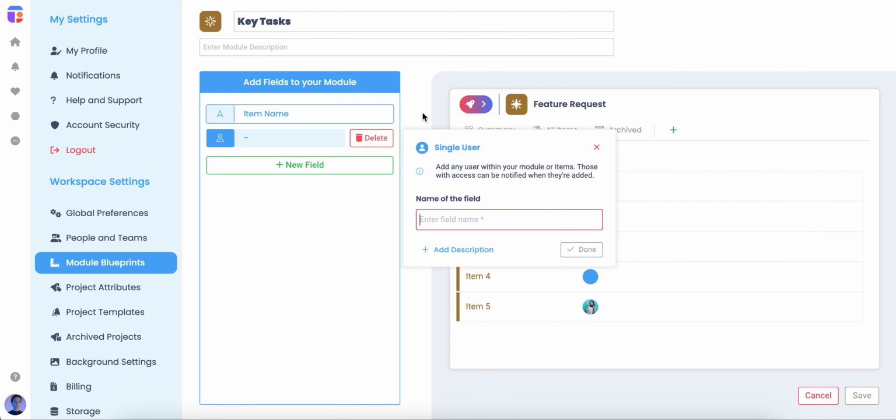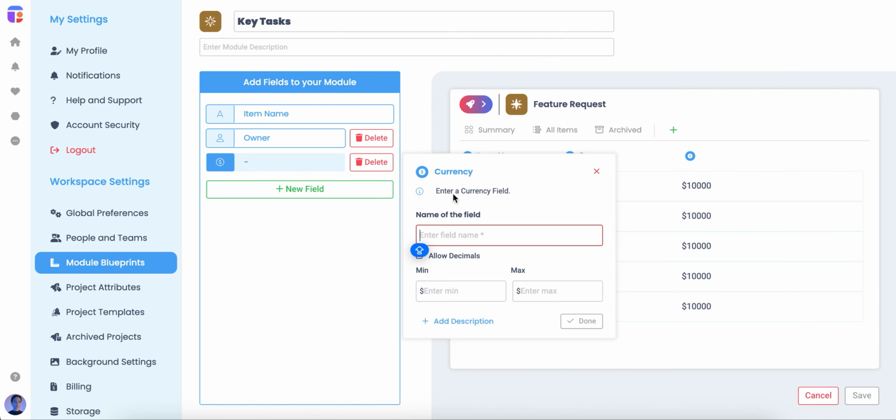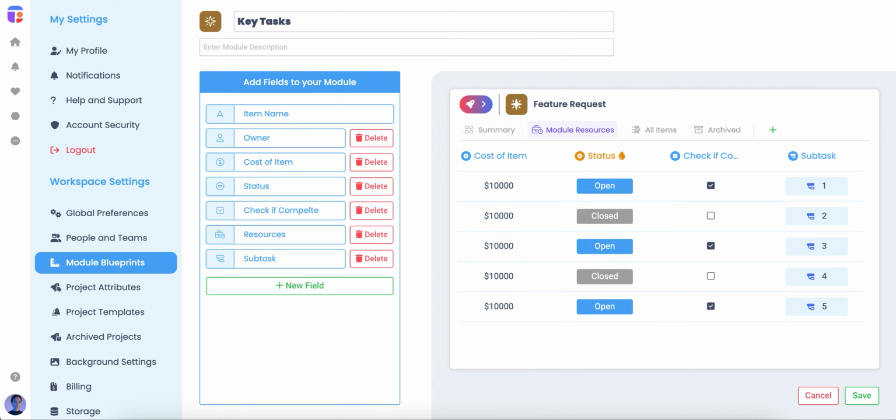Modules give you complete flexibility to organize and visualize project data with list, Kanban, and timeline views. By using fields, views, and blueprints effectively, you can create reusable structures that streamline project management and reporting.